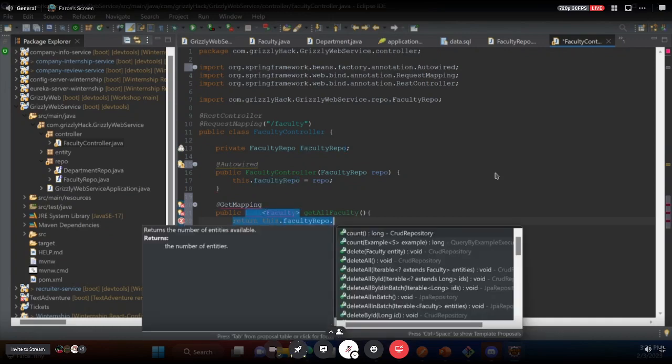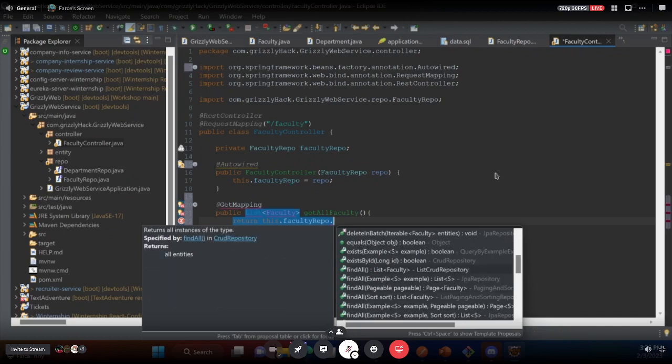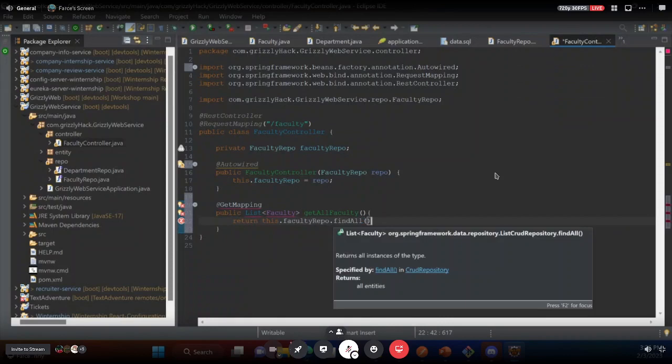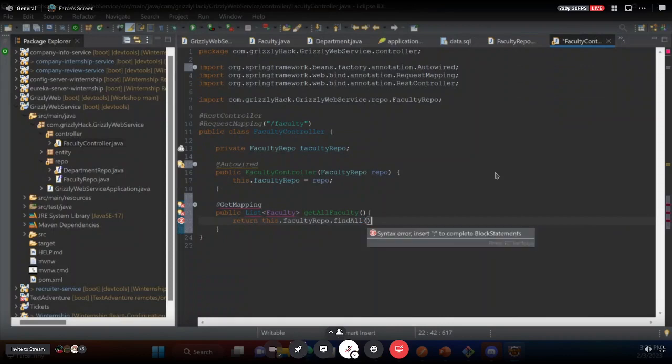Now we can see all the methods that are inside our faculty repo, right? Right now, what we need is find all, which returns a list of all the faculties inside the database. Now, this might be new to some people, maybe not to all, but oftentimes when you do this stuff, it doesn't just give you a list of entities. It gives you something we call an optional. So what I will do is I'll do dot get.